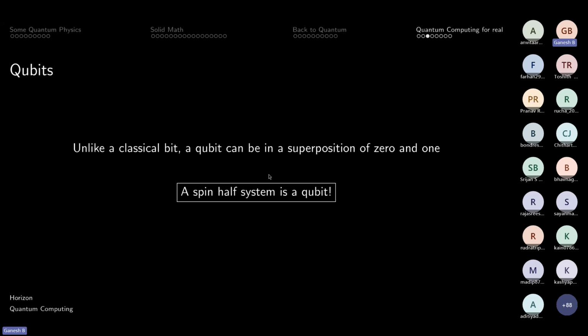So why did we do all this? Why did we define all this? Why did we consider the spin electron system? Because as it turns out, this is a qubit. You can define it to be a qubit because any spin state the electron is going to be in, the bunch of electrons is going to be in, is just going to be a combination of the zero and one. In a sense, it's a superposition. So a spin half system is technically a qubit.